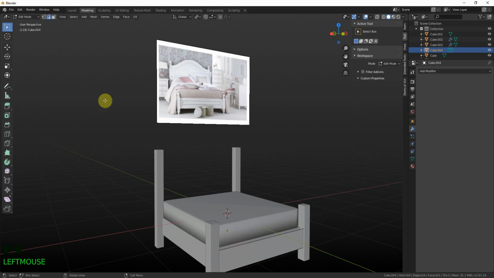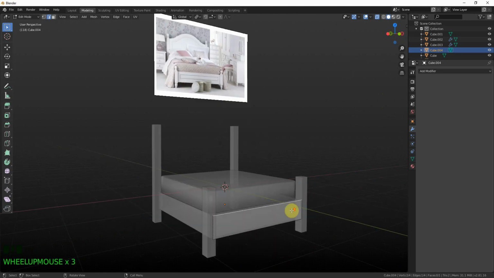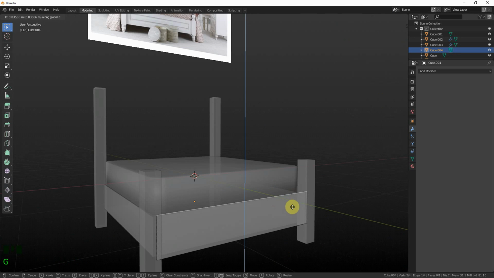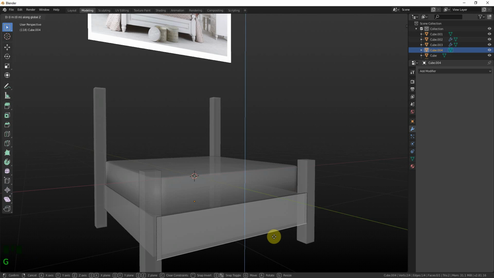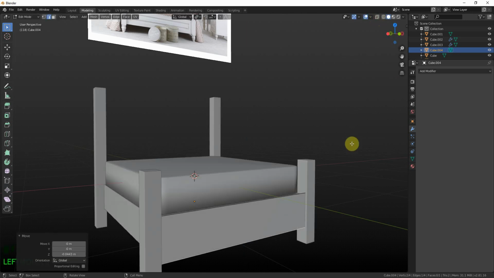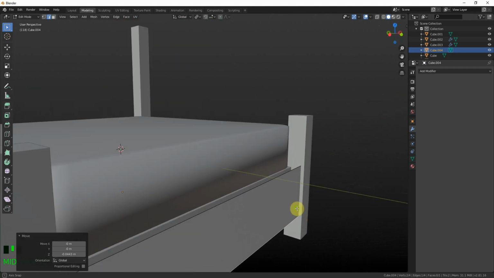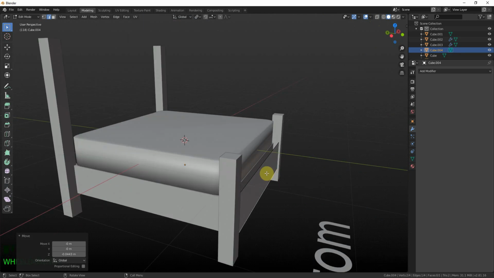Let's go into face select. Let's actually, once again, get rid of this panel and go into X-ray so we can see everything. I'm going to grab this top edge and move it upwards a little on the Z, and downwards a little on the Z, to make this kind of footboard type thing.